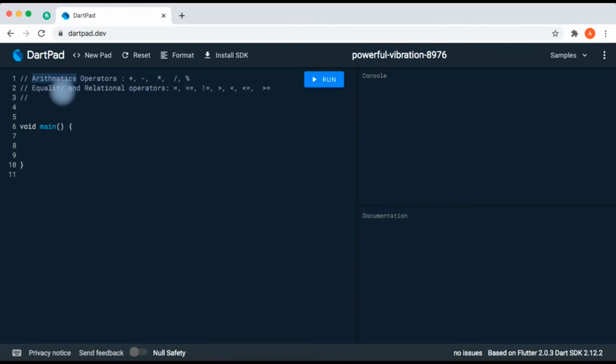What are equality and relational operators? Equal to, double equal, means equal, not equal, greater than, less than, less than or equal to, and greater than or equal to. So let's work on arithmetic operators first.